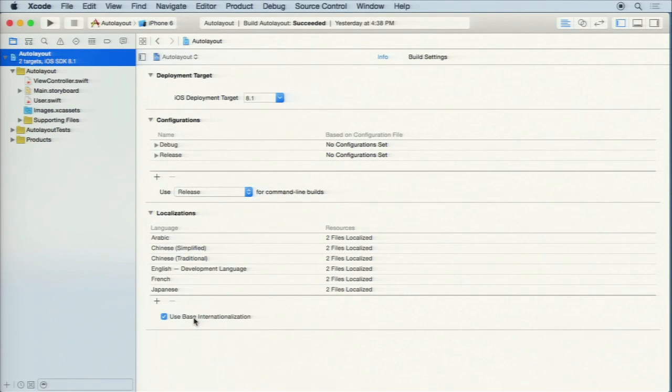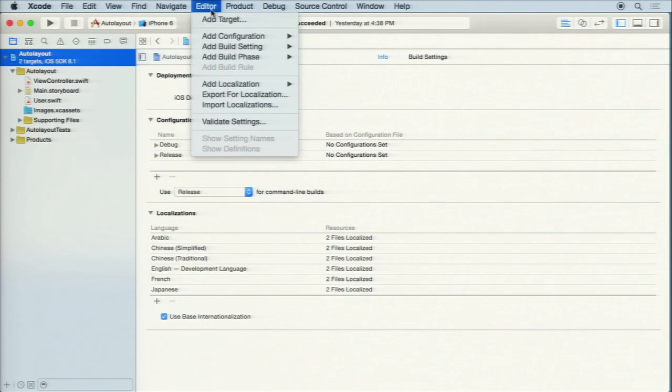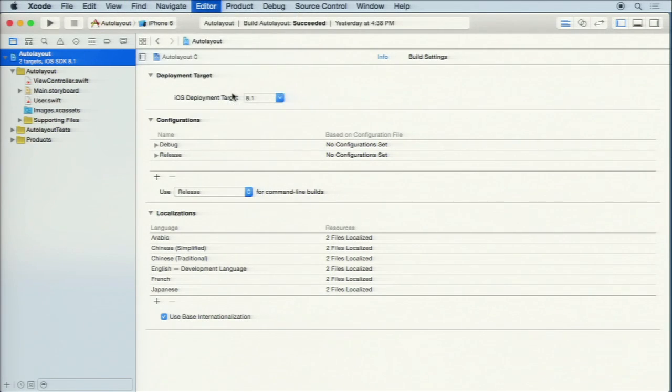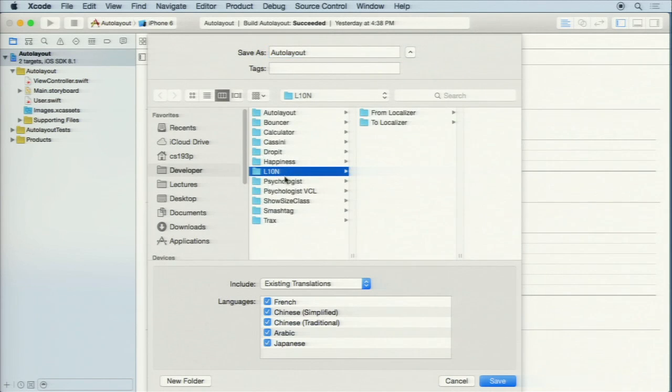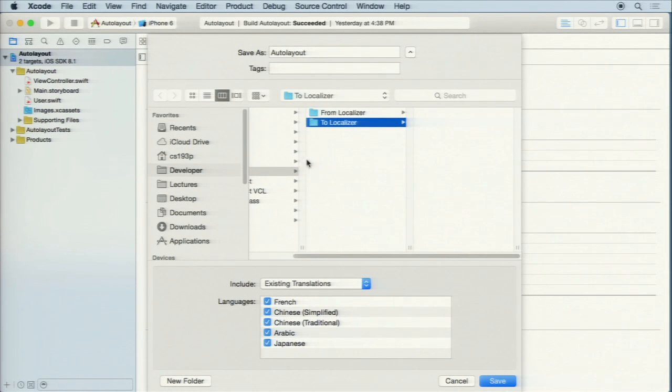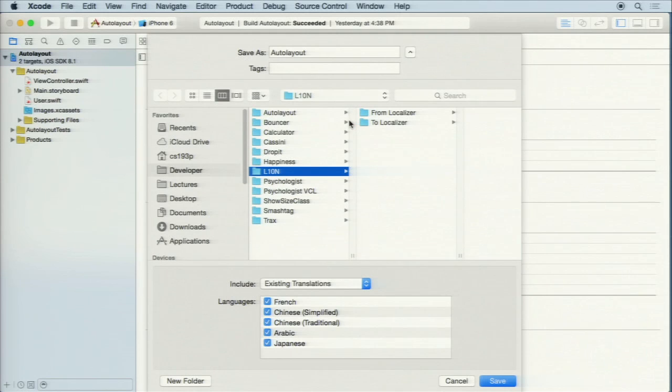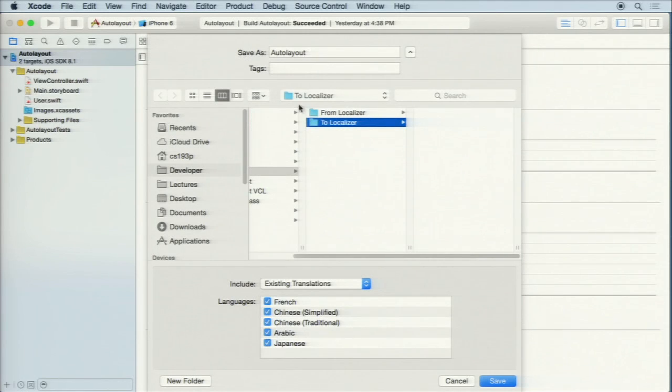And when I now go to this editor menu and say export for localization, it's going to ask where do you want to put them? So I have a directory here called my L10N, my localization one. And I have this folder called to localizer. I don't have anything in there right now. So we're going to put our auto layout stuff in there.